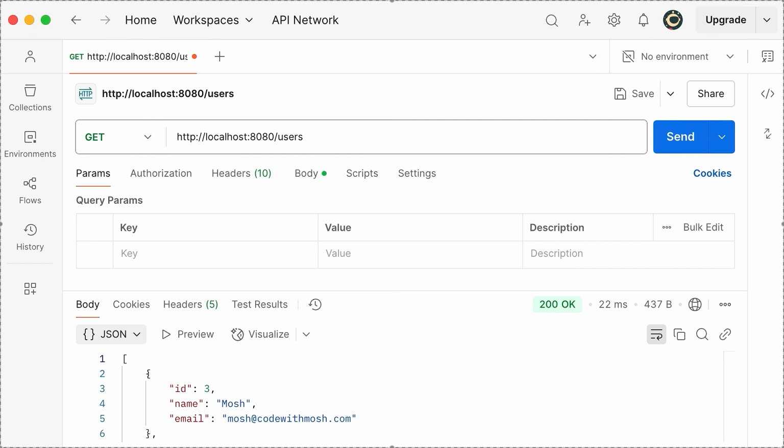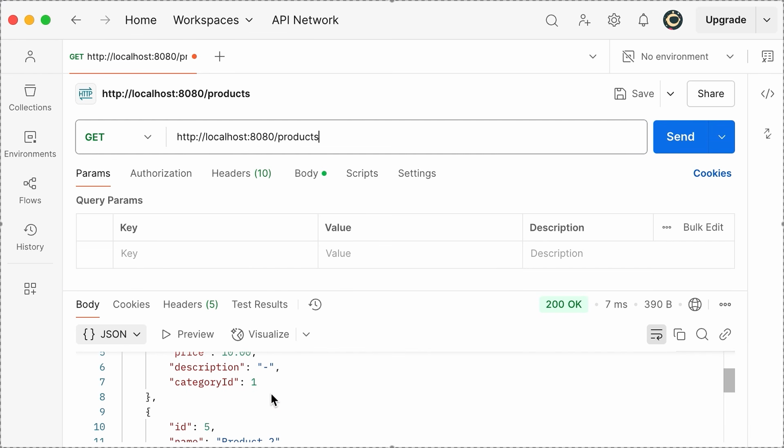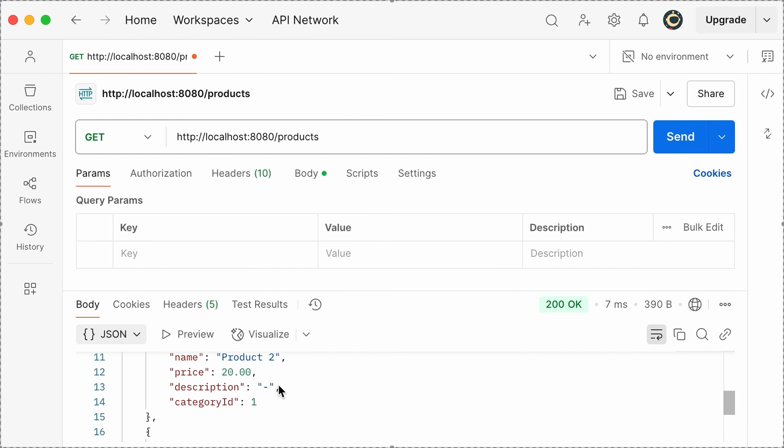So back to Postman, let's hit our products endpoint. Okay, here's our product. You can see that mapping is done properly. So we have category ID 1, 1, and 2. Beautiful. Now let's implement filtering.